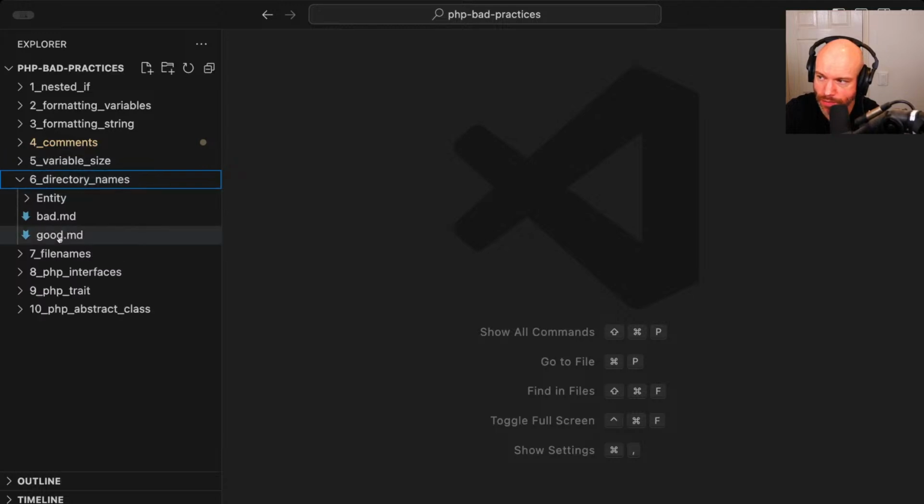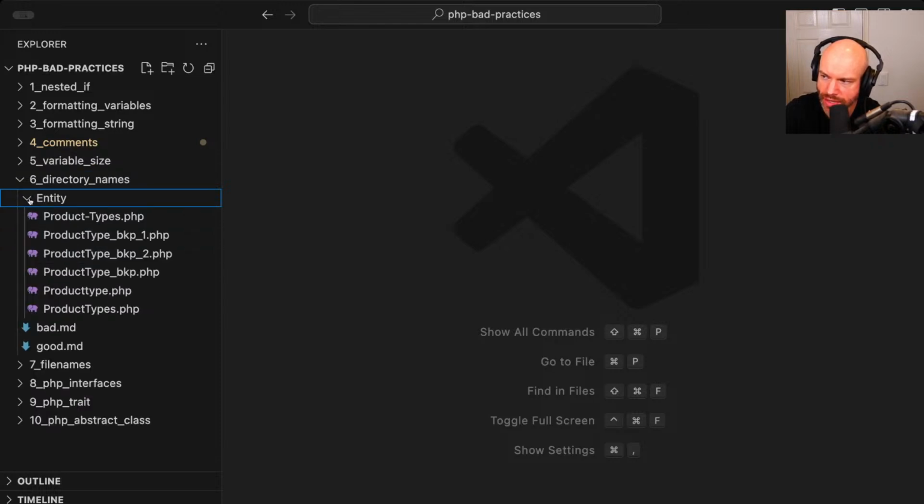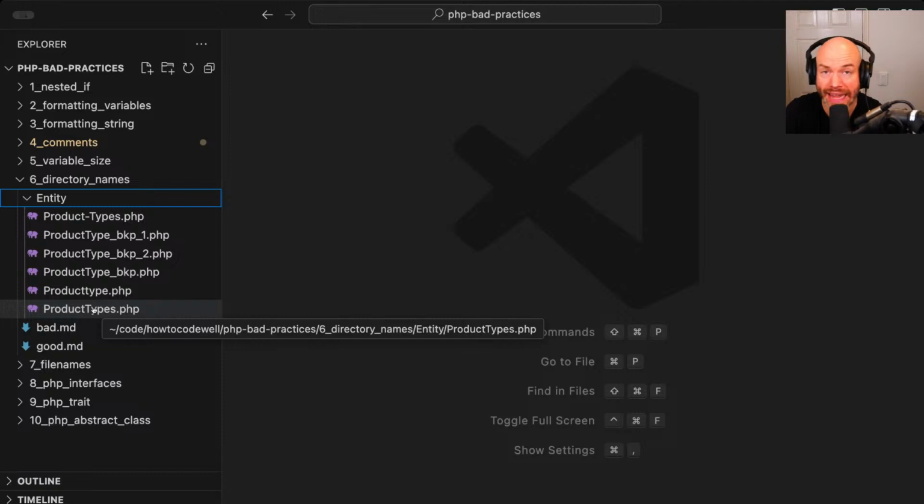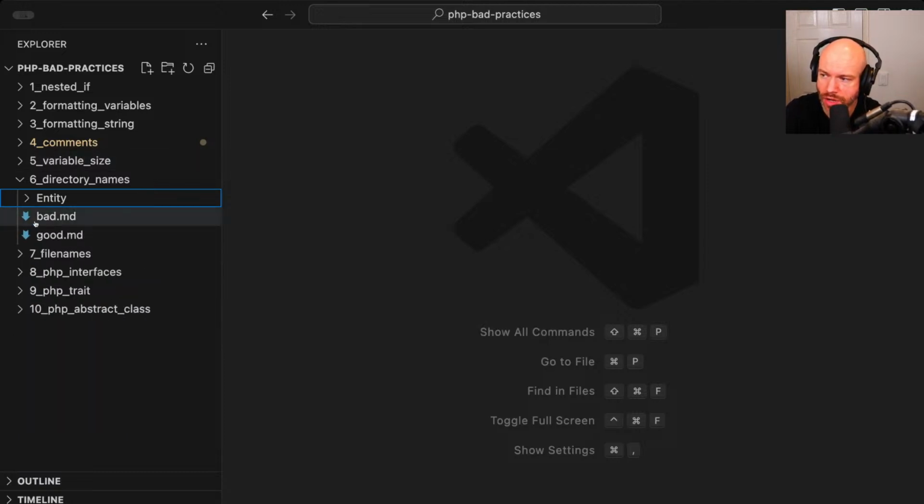That's the first one. Okay, so what we have are some markdown files, some good and some bad markdown files. I've also got this directory in here, entity. This is what I was using to describe certain things. So for example, we've got some backup files here. We've got file names that are in the wrong sort of case, I should say, and we'll discuss all those in a minute.